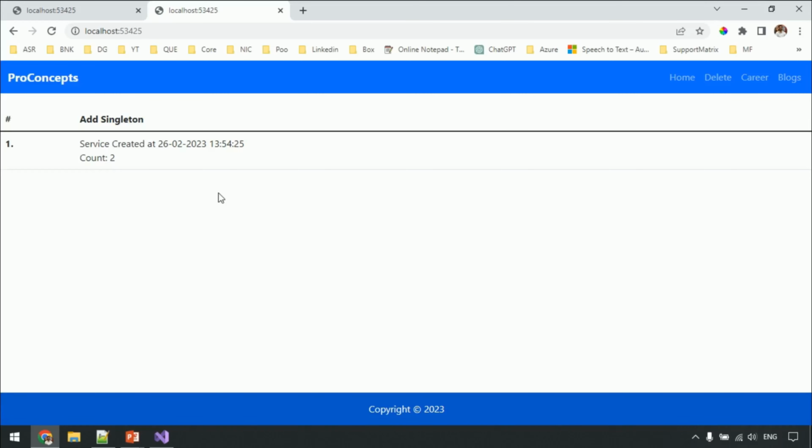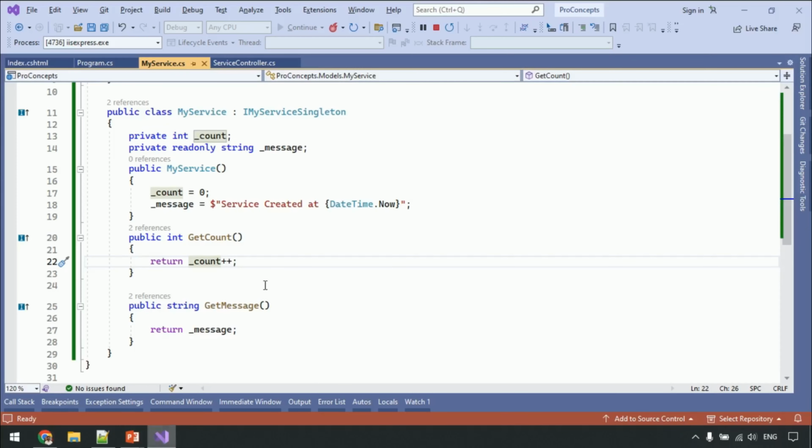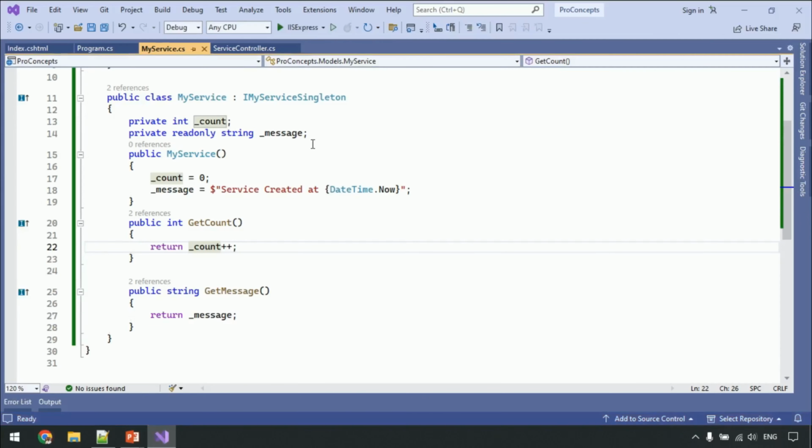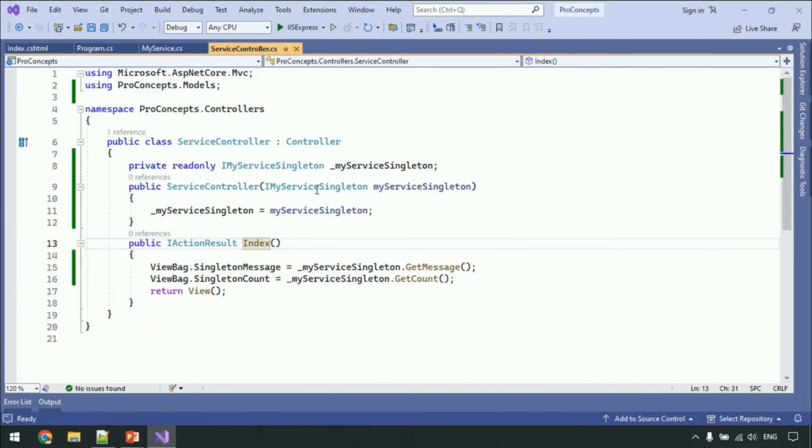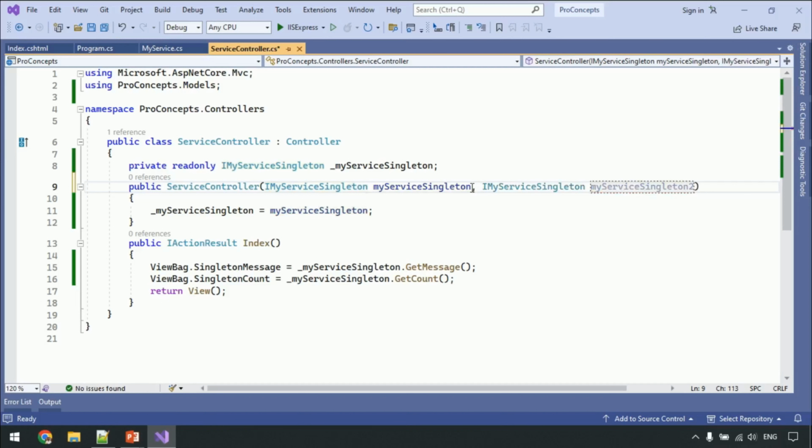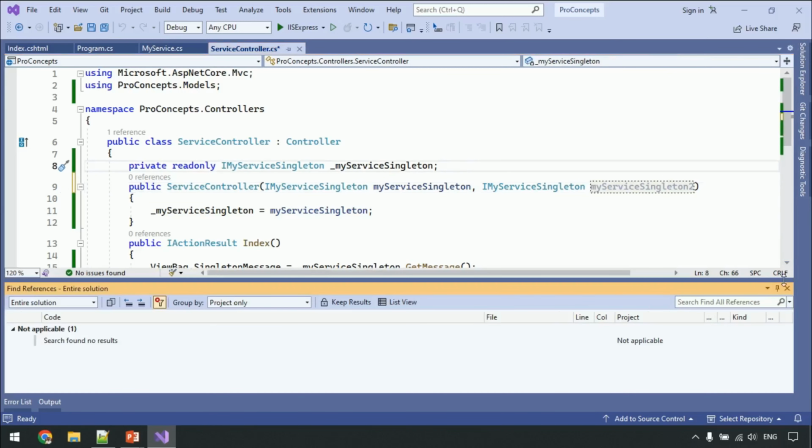Let's see what will happen if we try to inject multiple dependencies in a single request. I mean, within the same scope or within the same request, how this service will behave. Let's go to Visual Studio and stop the application. Let's inject another dependency within the constructor. So just copy and paste the constructor parameter, variable and local assignment. And let's name them myServiceSingleton2.